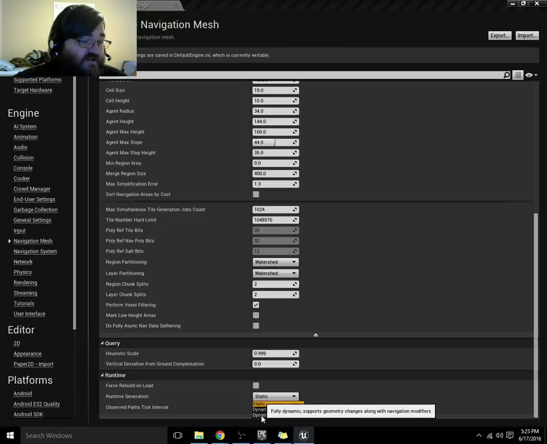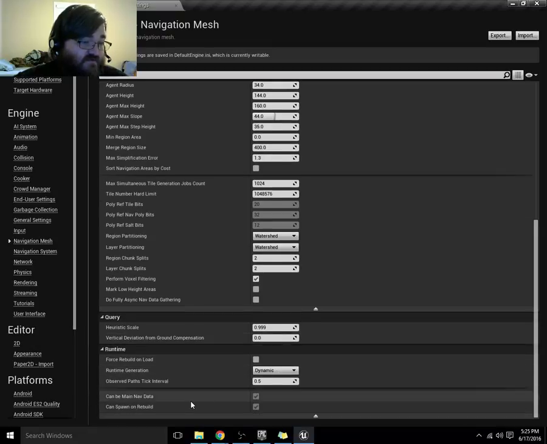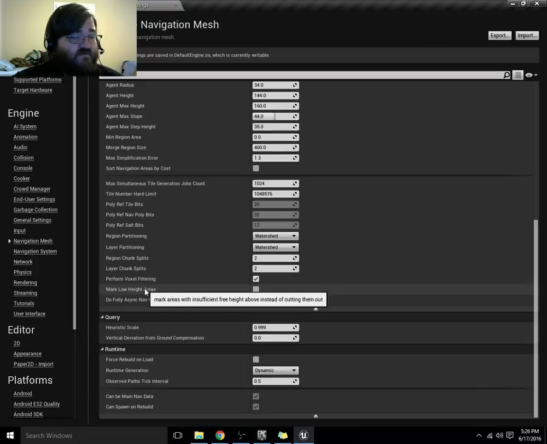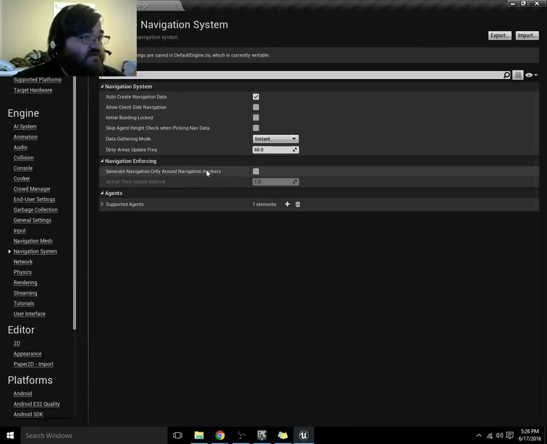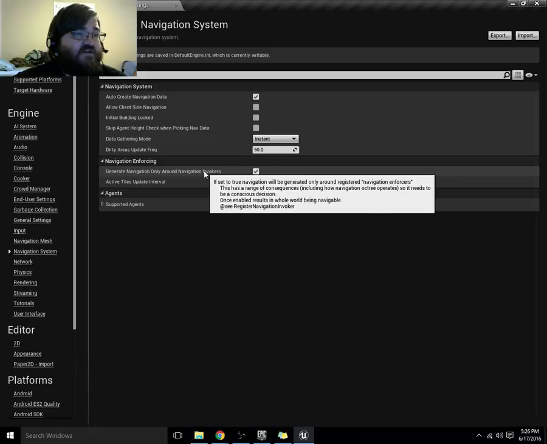I know you definitely need to set the runtime generation to dynamic. That's an absolute must to be able to do this. Generate navigation only around navigation invokers. Yes. So, boom. If set to true, navigation will be generated only around registered navigation invokers. This has a range of consequences, including how navigation octree operates, so it needs to be a conscious decision.